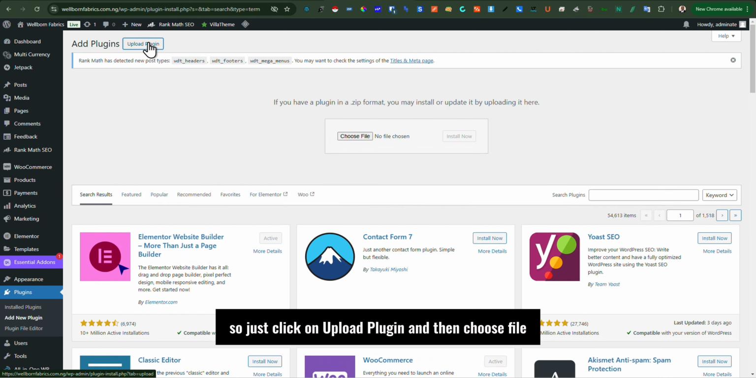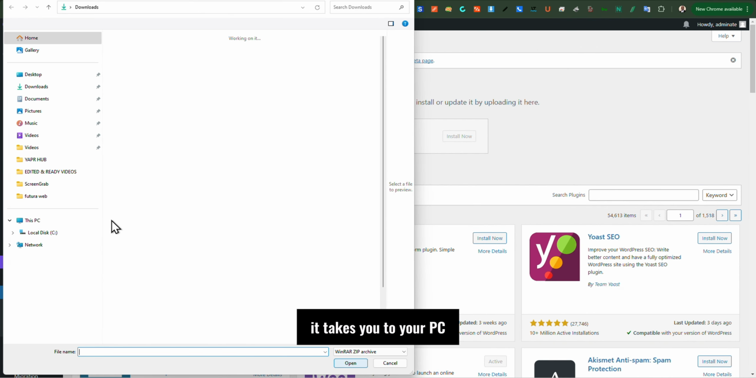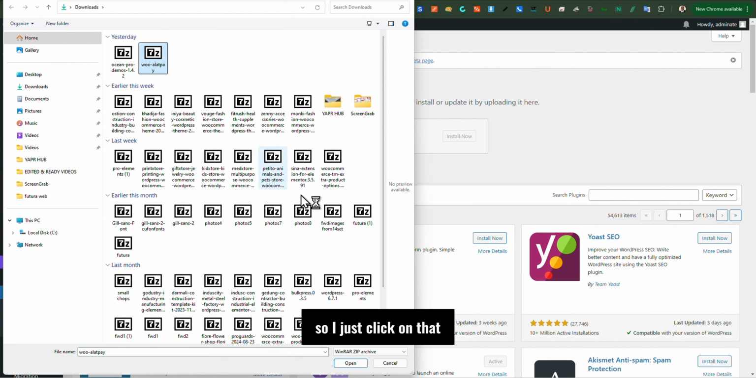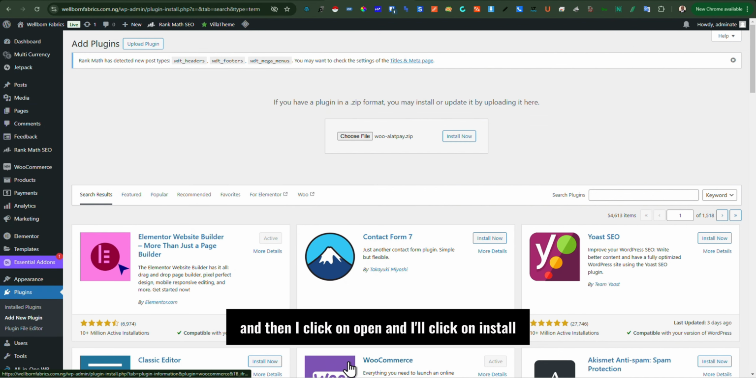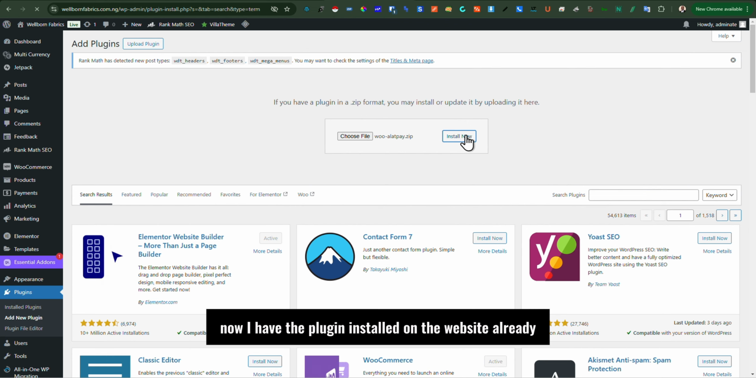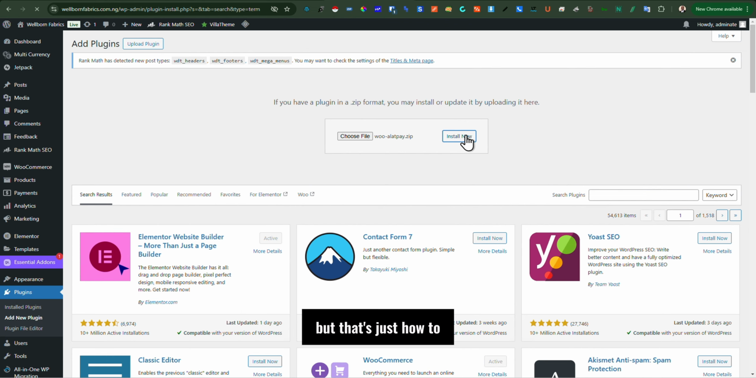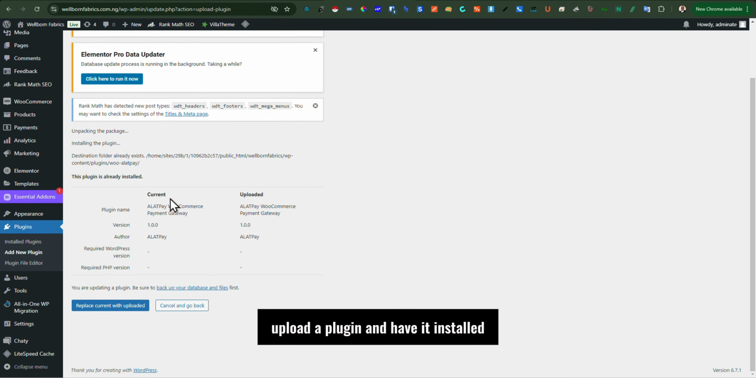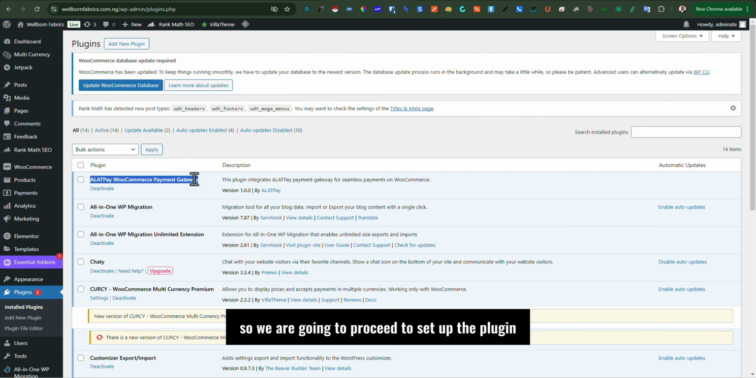So just click on upload plugin and then choose file. It takes you to your PC where you have the plugin downloaded. Here is the plugin right here, ALATPay. So I just click on that and then I'll click on open and I'll click on install now. I have the plugin installed on the website already, but that's just how to upload the plugin and have it installed. So we are going to proceed to set up the plugin.